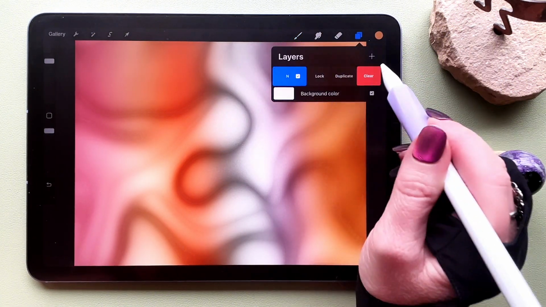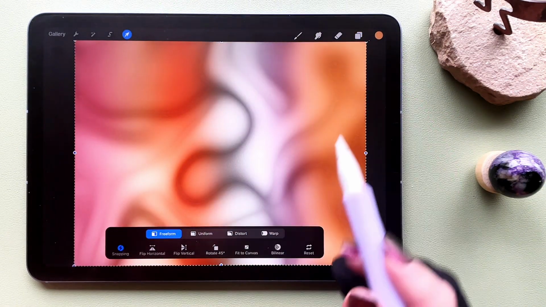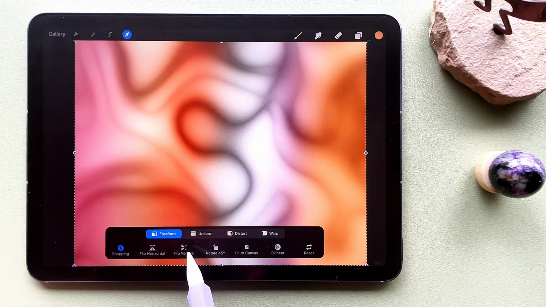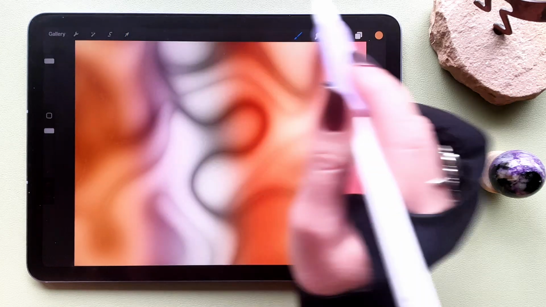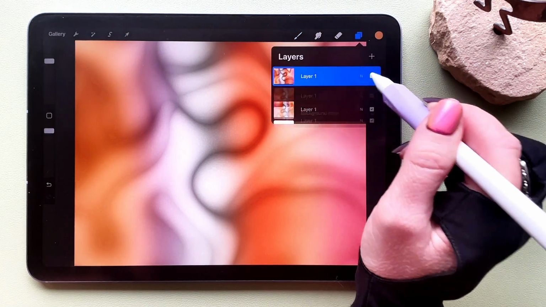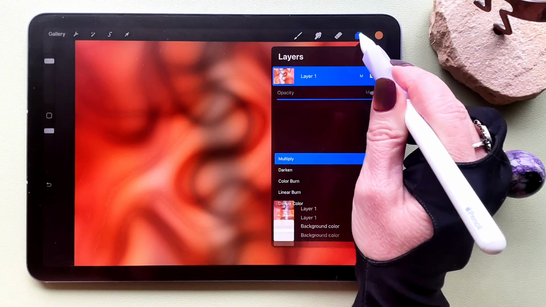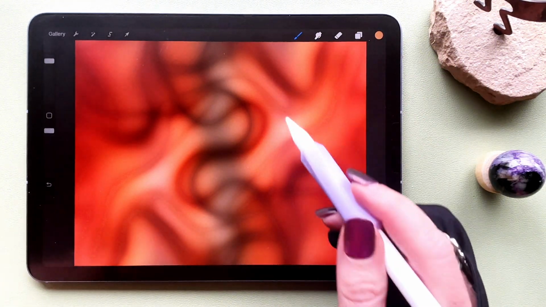Now I will duplicate the layer and I'm going to flip it horizontally and vertically just to give it a little more depth. I'm going to change this layer's blend mode to multiply. Okay, now it's looking more like a fire pit, so I'm going to have to lighten this up a bit.